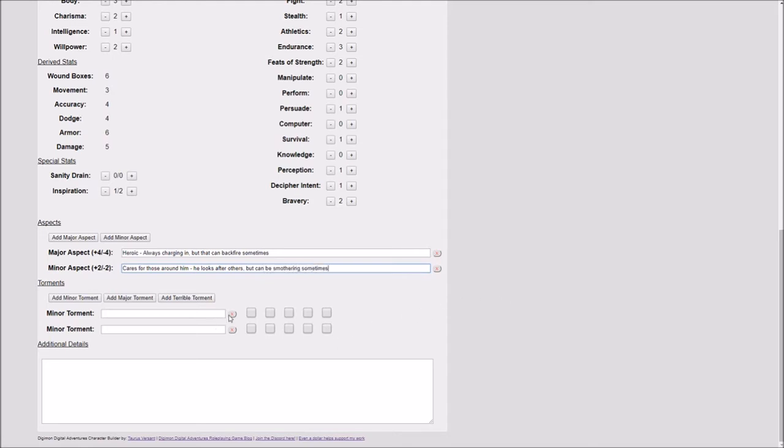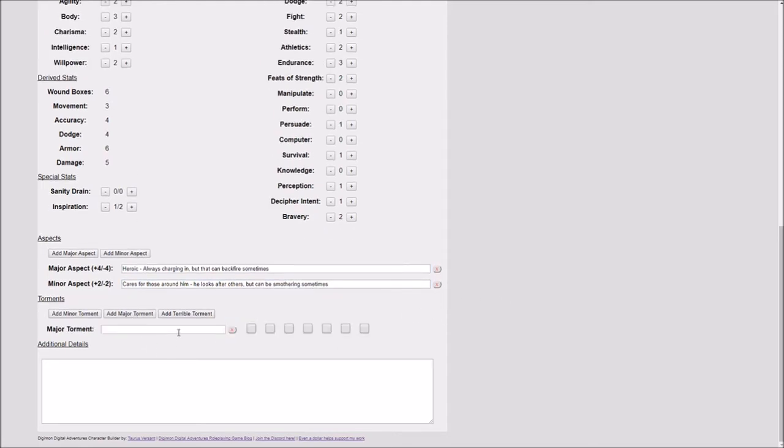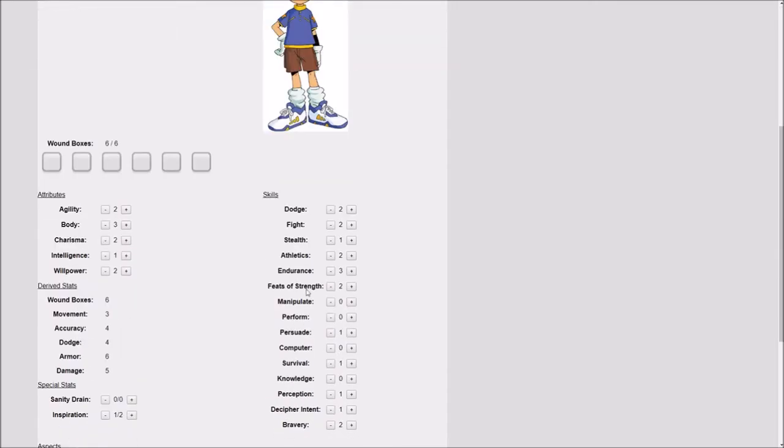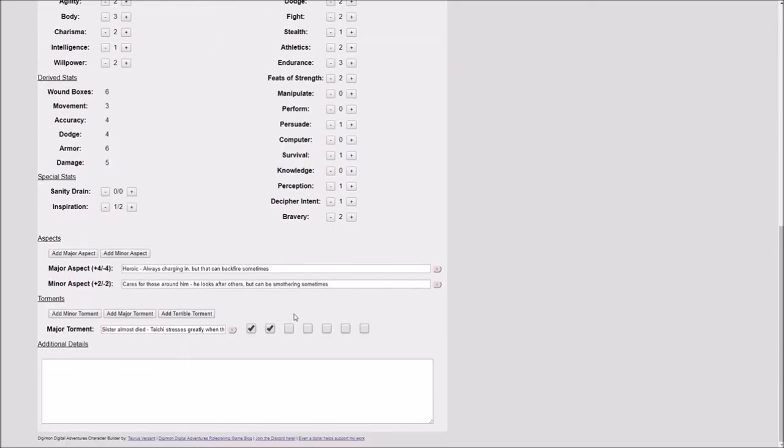For torments, let's drop the 2 minor torments, and add a major torment. For Taichi, it would be an event in his past where his sister almost died. That's a weakness that will cause him to stress significantly while those in his care are at risk. So let's specify that. Taichi stresses greatly when those he cares about are at risk. However, even at creation, a character can have worked on their torments, and so we'll mark off 2 boxes. The cost of our final 2 creation points. To show Taichi's been thinking about this all the same.